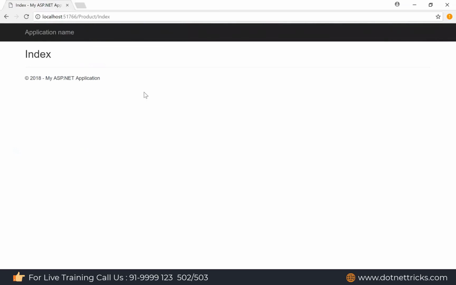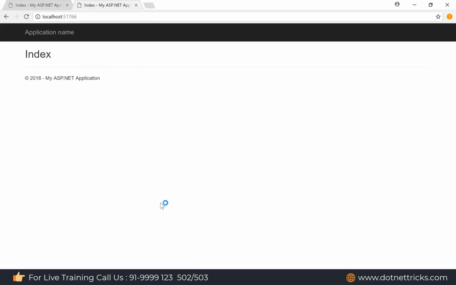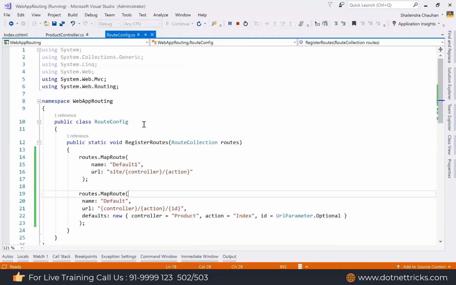If you see here, we are accessing this page by passing the controller name as product and the action name as index. But the same page you can access by only using the localhost and the port number, because as per the default value it will take the controller name and pick the action name. Even the same page I can render using this default route as well.